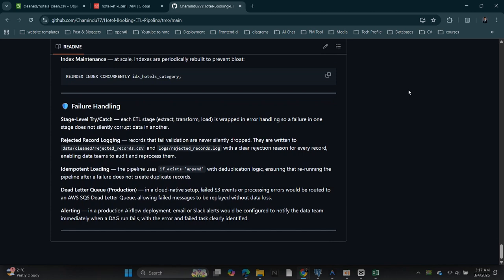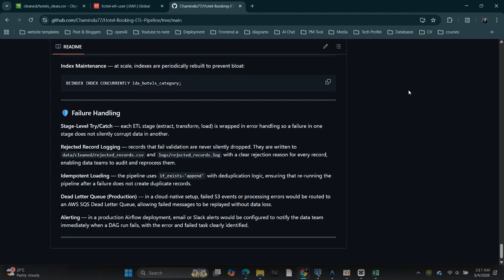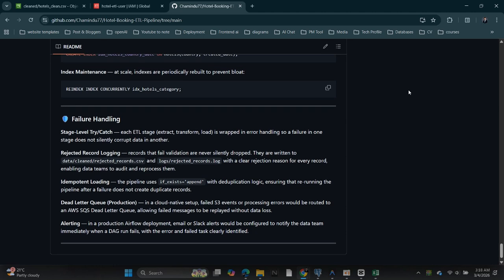Considering failure handling, the pipeline wraps each stage in try except blocks, writes detailed logs, and saves all rejected records for reprocessing. In the cloud setup, I would add an SQS dead letter queue for failure events and Airflow alerts for the on-call team.